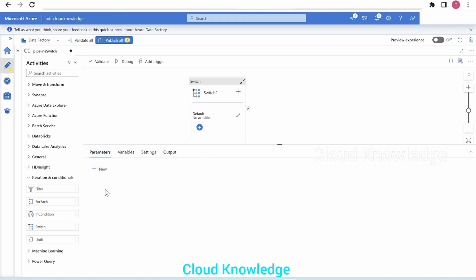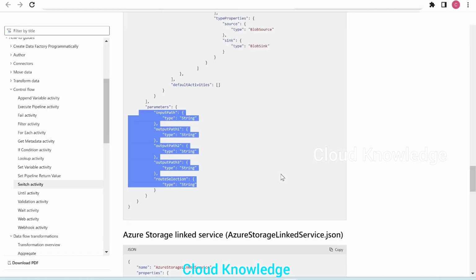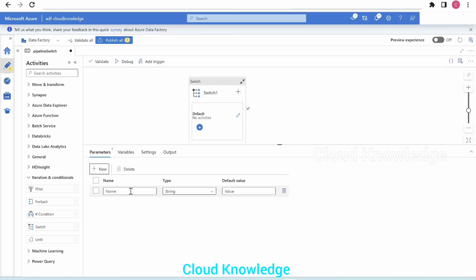The first option is parameters. We'll click on plus new because we have to define the different parameters: input path, output path 1, output path 2, output path 3, and the root selection. Here we'll name it input file. That is the input file which is residing in one of the folders. We have to route it depending on the pipeline parameter root selection. Then output folder 1.